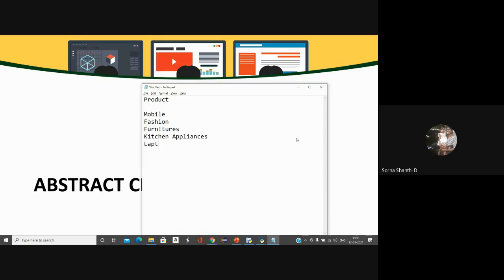Laptops, I can put it as electronics. So something like this. Product is a very generic term, to which you associate all these kinds of terms called mobile, fashion, furniture, kitchen appliances, and electronics. So this is too generic. We don't have things that can be defined very precisely for this concept called product.